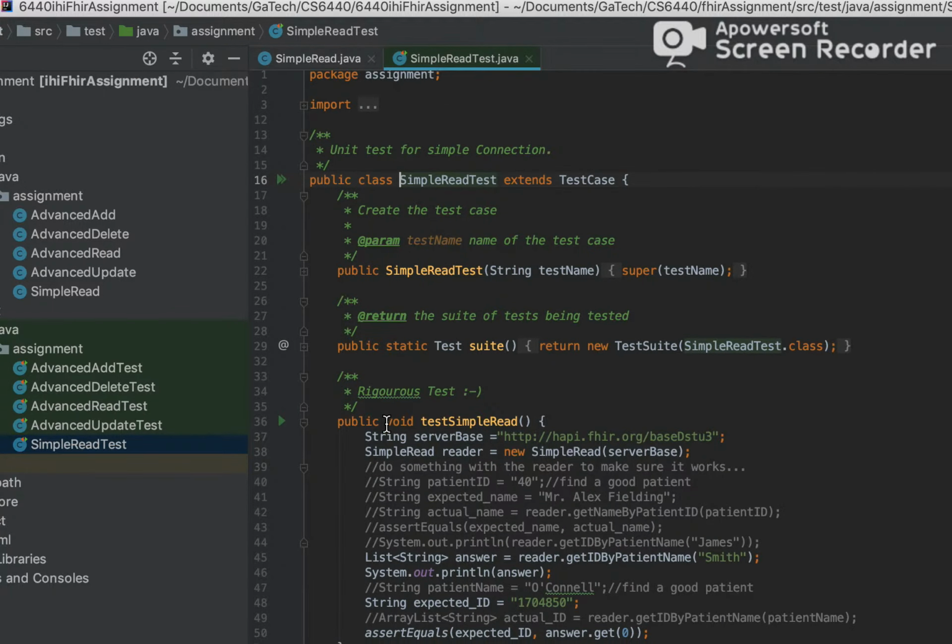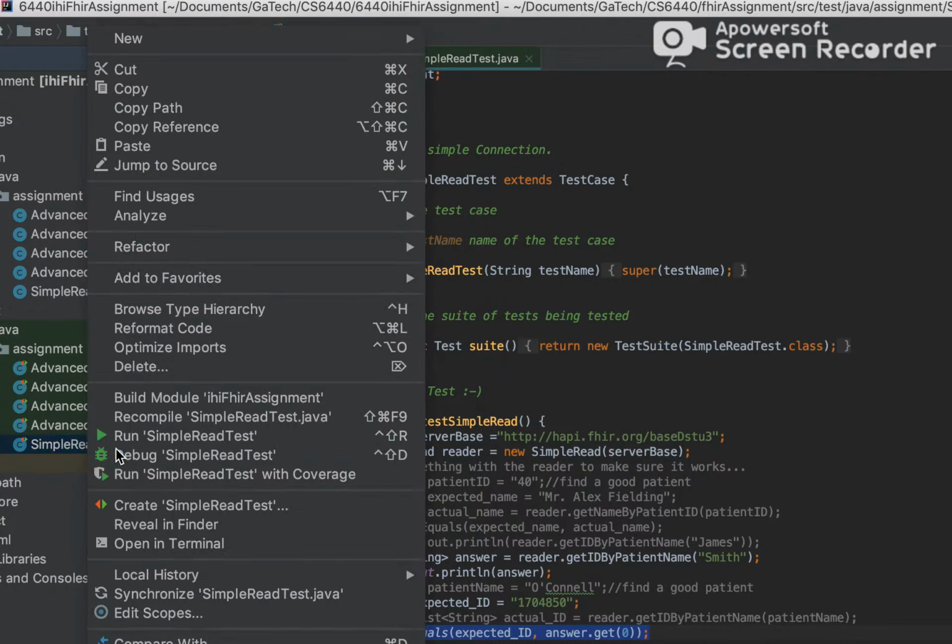So here I'm searching the name Smith, and the first ID of the search result would be this one. I will print out a list of IDs with the name Smith, and then I'll compare the first one and see if the first one is the desirable result. So let's click run.